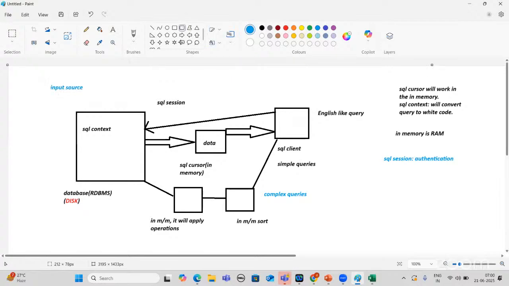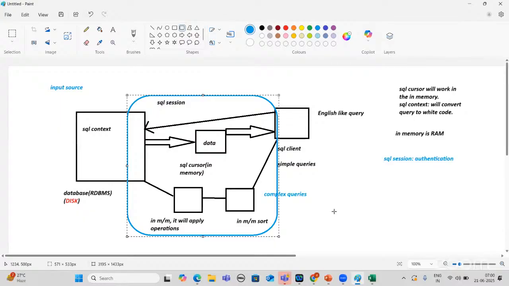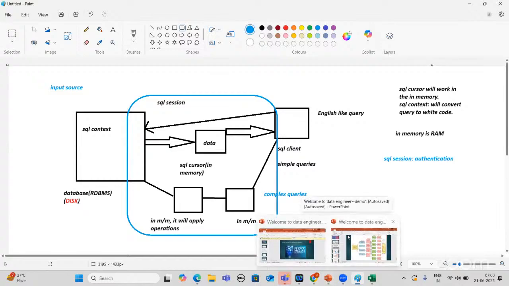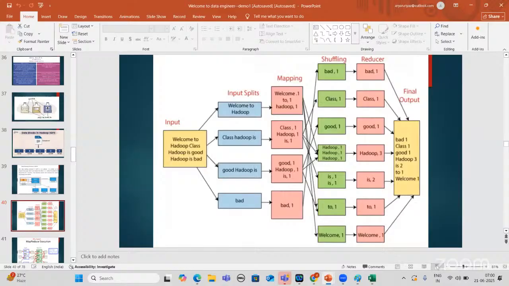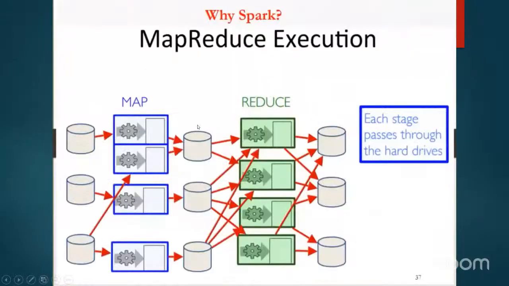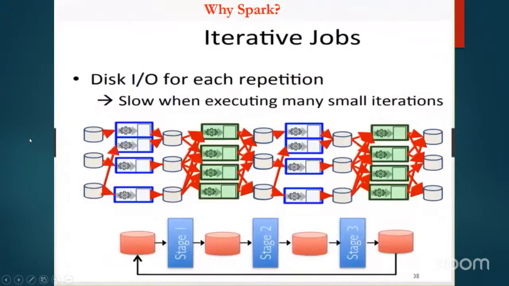So now for large queries also, this is important for us. Even if you have any doubt, let me know. This is very important: the disk is somewhere outside, and we are doing each and every operation inside the memory. Spark also thinks like this, because in MapReduce, you can see here, for each and every IO operation or each stage we are doing, we are doing each and every operation.